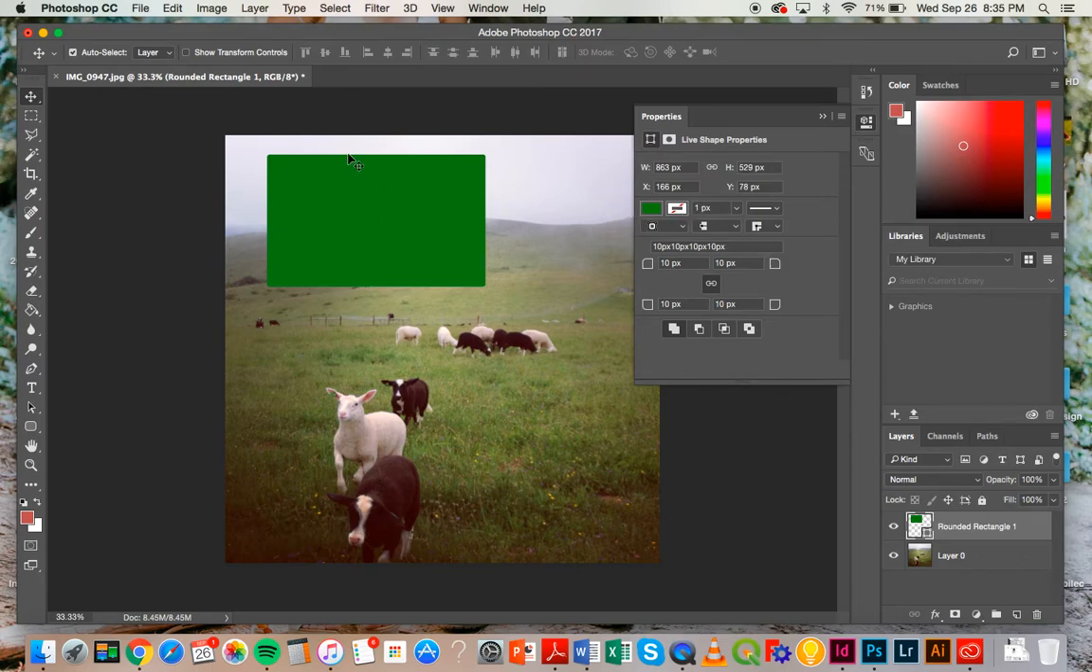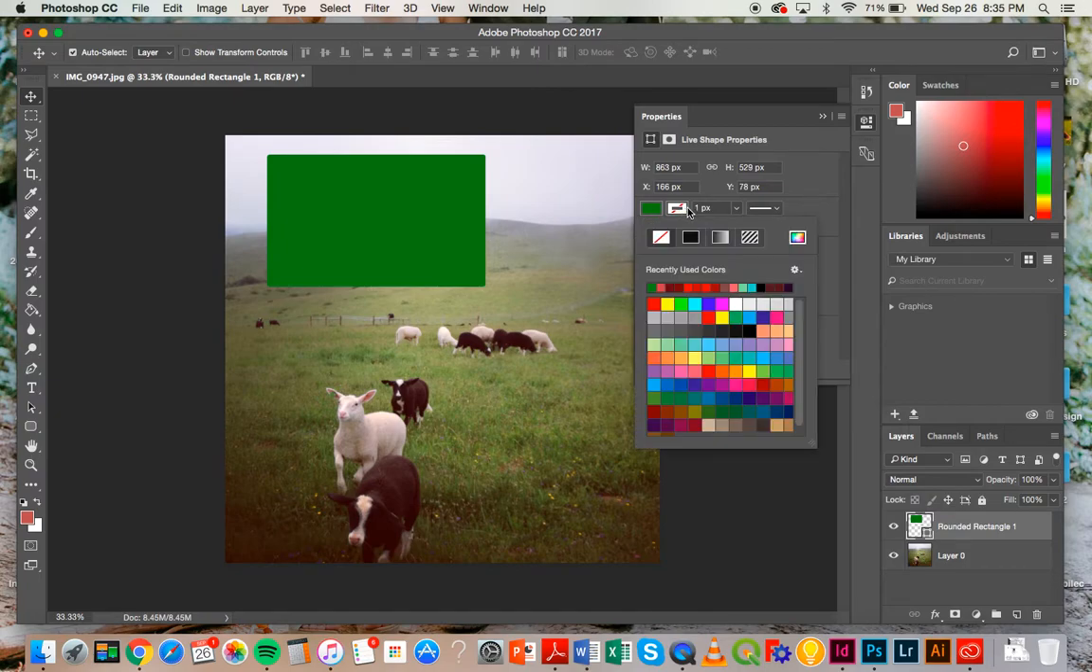What you'll notice is that this has green fill right now, but it has no outline. That's because this right here has a red slash through it. That means I don't have any stroke. In Photoshop, the outline of an object or the outline of text is called the stroke. Okay, so fill and stroke.